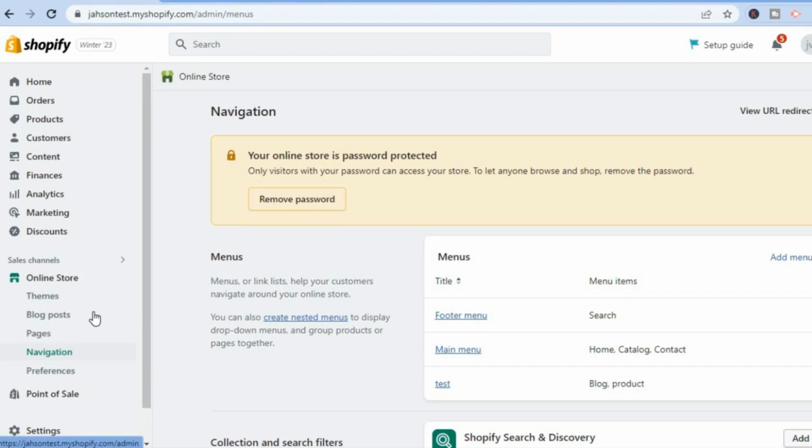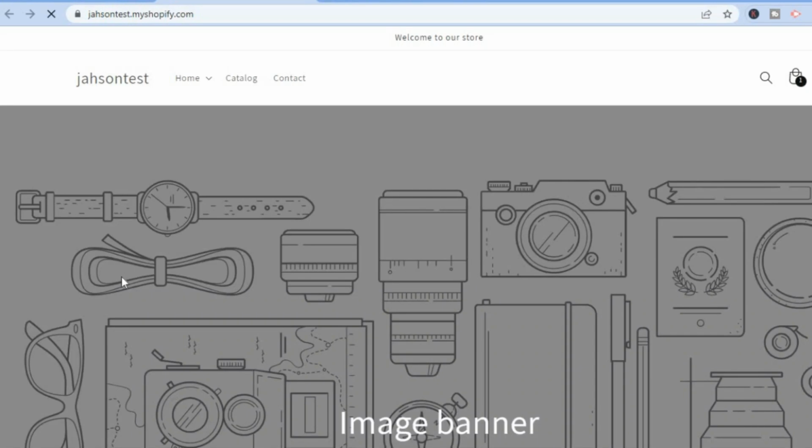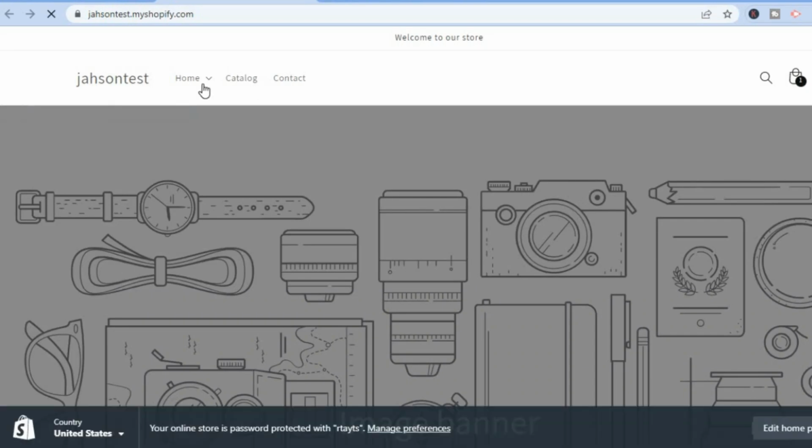To view the menu, all you'll have to do is hover over Online Store from the left hand menu option. Then you're going to tap on the eye icon that says View Your Online Store, and it will open up this page. And as you can see right here, you can now see Home, Catalog, Contact that I had edited right there, and you can see Product and Tests.